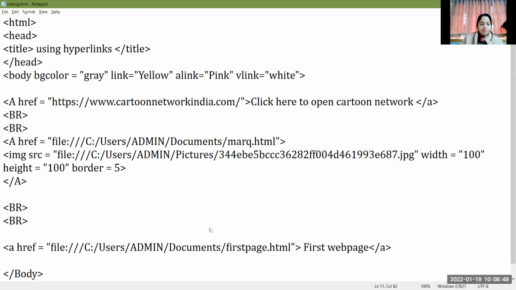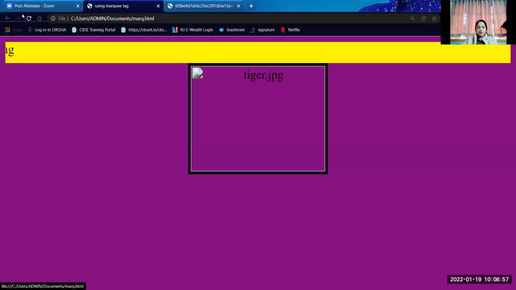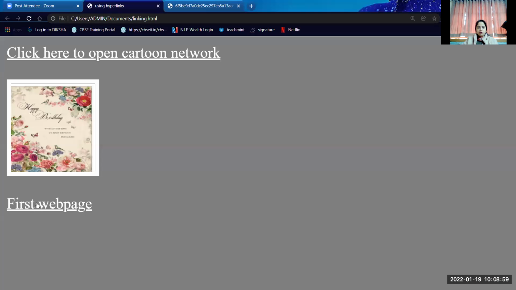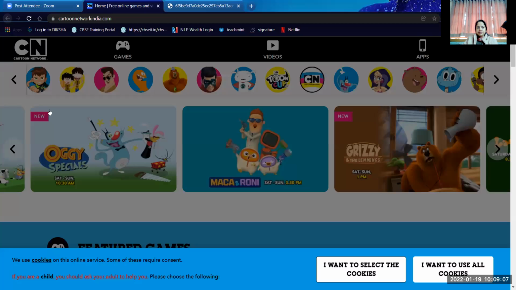Refresh it. See. Now, if I click here, it will open cartoonnetwork.com. If I click here, it will open marku.html. And if I click here, it will open first web page. And if I click here, it will open Cartoon Network. Now I had inserted an image. That image will act as a hyperlink.